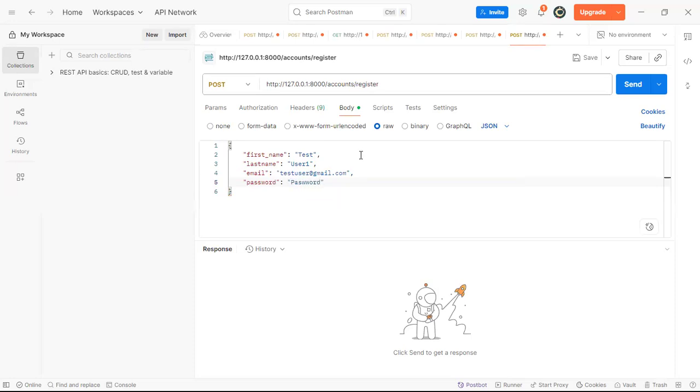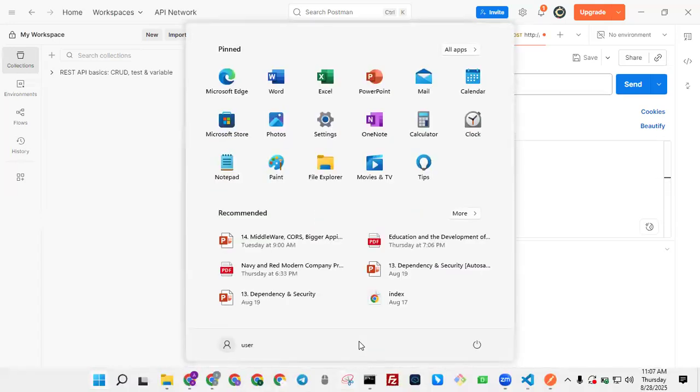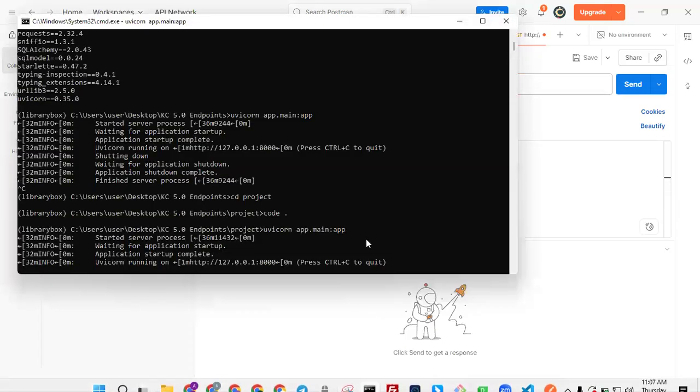All right, so let's go and let's see. This should be password. All right, I think we are good to go. So let's go ahead and confirm that. Let's confirm that our server is still up and running. Right. So let's update this one.